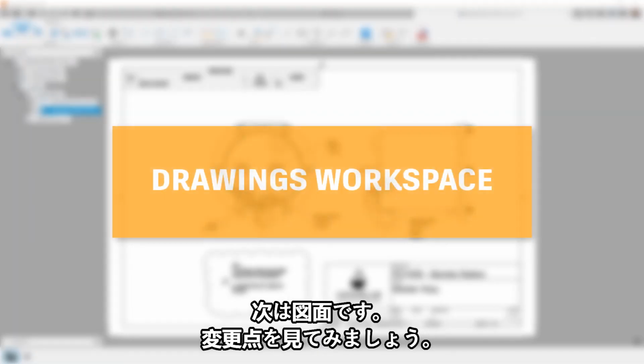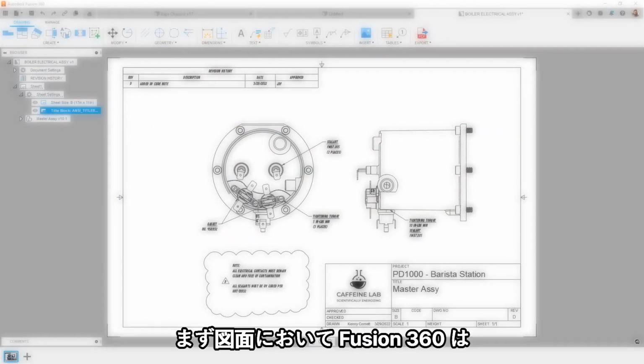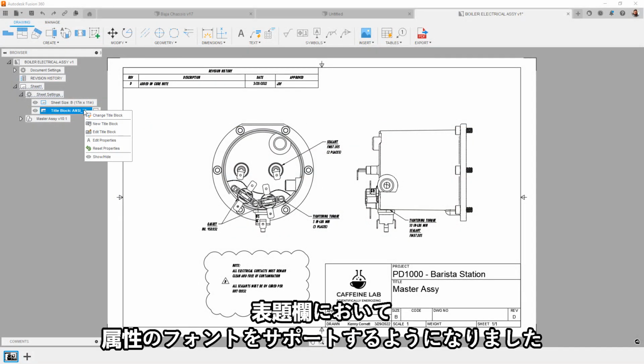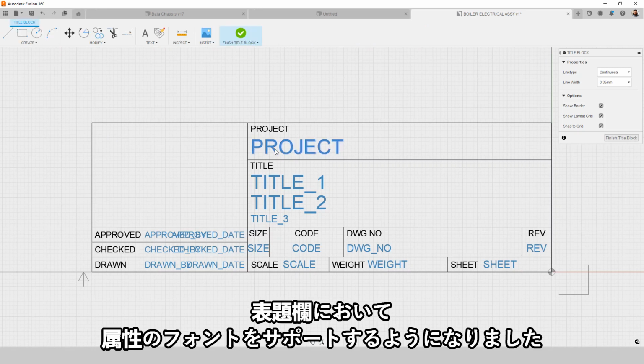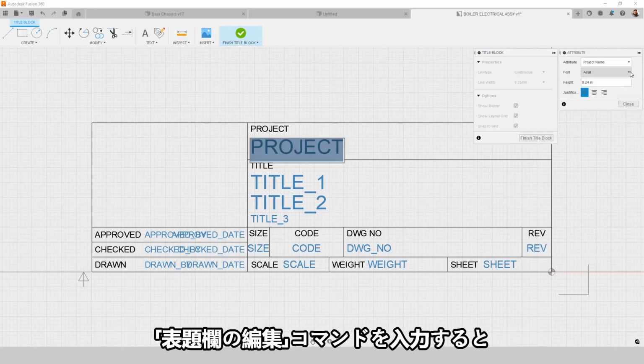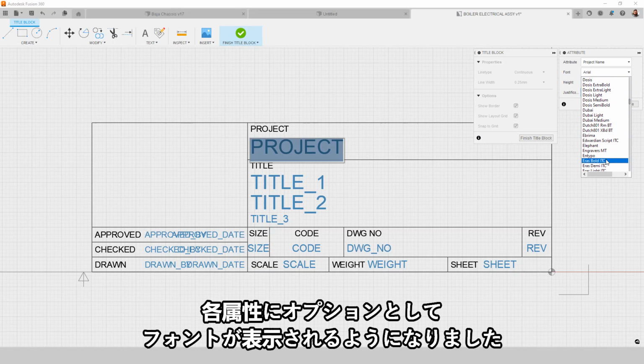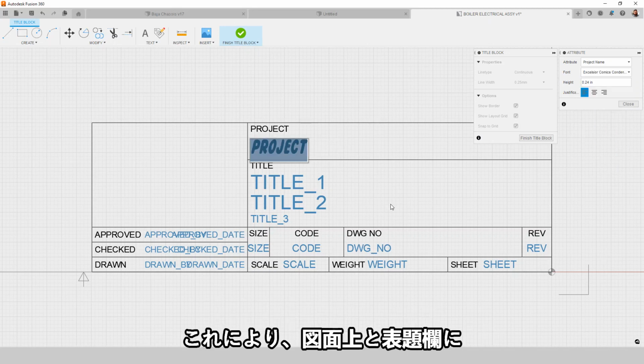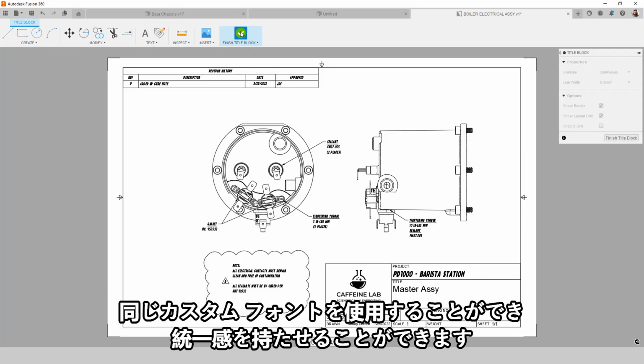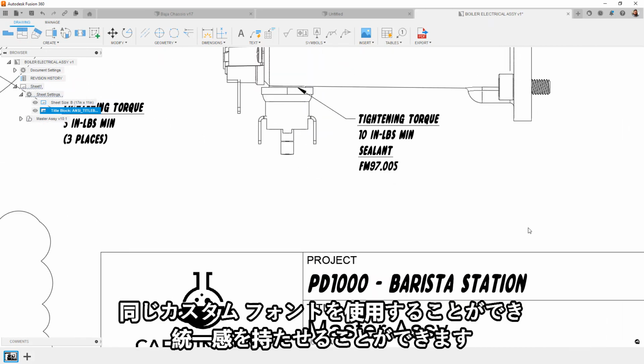Let's hop to drawings to look at the changes there. First up for drawings, Fusion 360 now supports fonts for title block attributes. If you enter the Edit Title Block command, you will now see font as an option for each attribute. Now your drawing and title block can have the same custom font for uniformity.